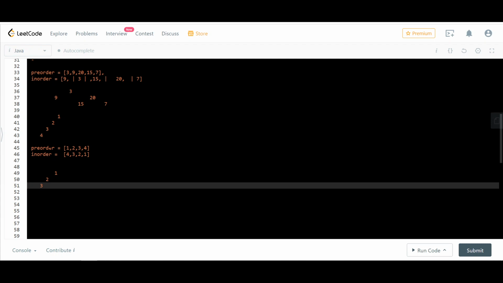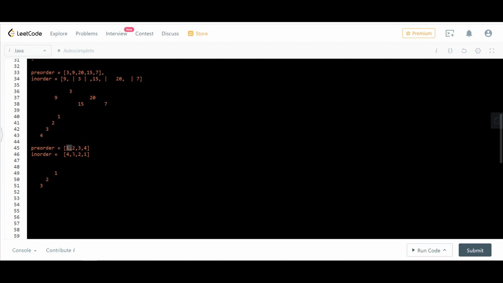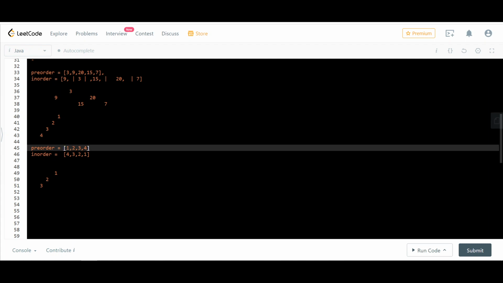So the algorithm that I'm seeing is this: I walk through the pre-order array. For every element, I find its position in the in-order array first, and based on that, I get the hint of how many elements are in the left subtree and how many are in the right subtree of that.